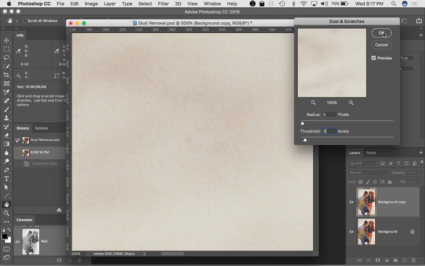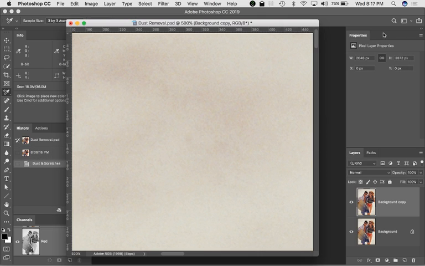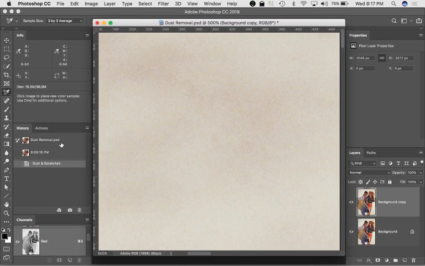All right, so anyway, I'm going to go ahead and say okay to this. So what's now happened is we have actually, you can look over here in your history palette. You can see there's a history state right down here that says Dust and Scratches. It's actually, this thing has been run. It's been run on this second filter, on the second layer right here.